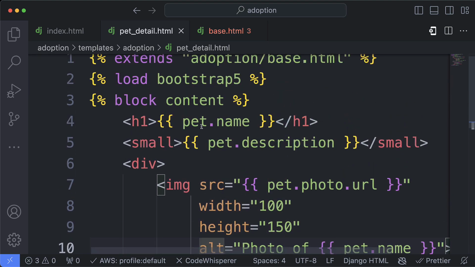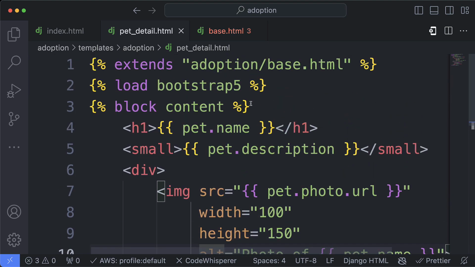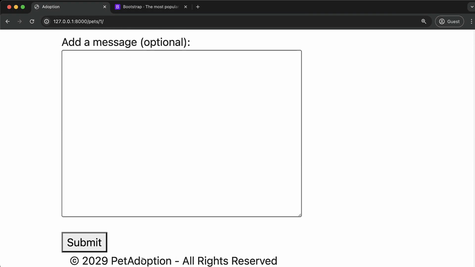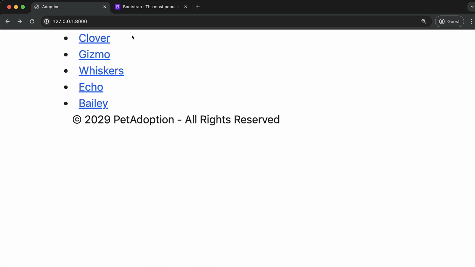Okay, so any page that we create, we do the same thing. We're now reusing some code here, which is very important. So every page, again, as you see here, this one will have at the bottom, there we go, pet adoption. This is our footer. Next, let's go ahead and add a nav bar.